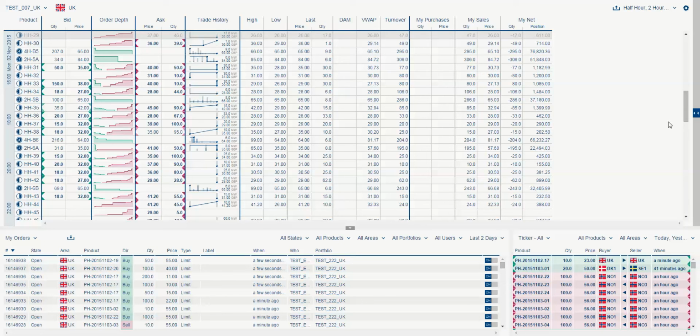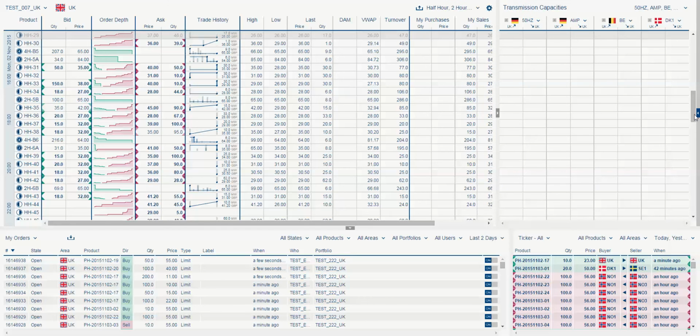For European participants trading across multiple market areas, the transmission capacities are also very interesting, especially when you're looking at hub to hub. So we have another panel on the far right hand side here. If you look at the mouse, I can open up another panel next to the order depth. Obviously the UK market area, and being a test environment at the moment, there's no values on screen, but this is the transmission capacities hub to hub.